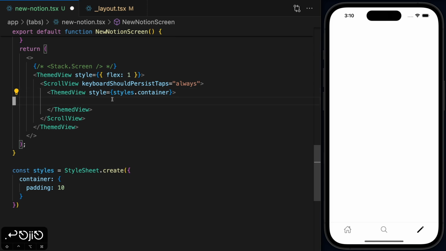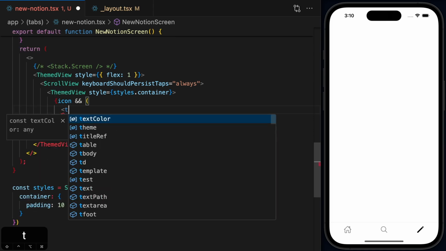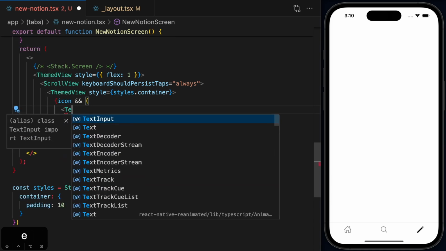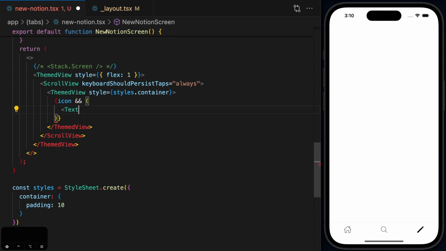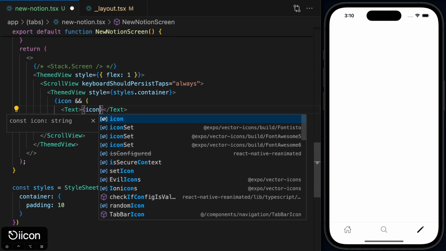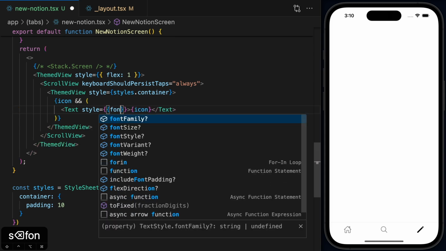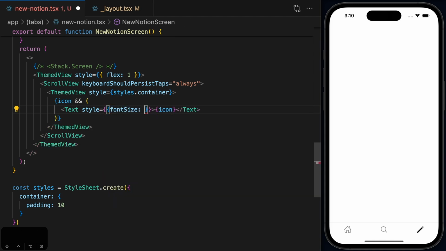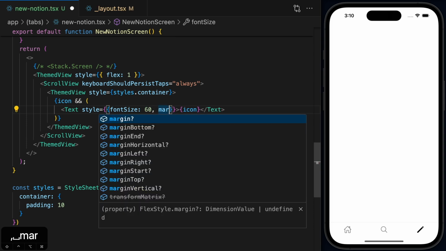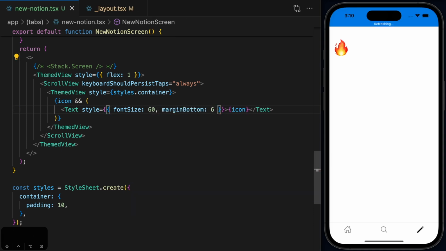The first one. Okay, so let me first show the icon. I think this is the main thing. So I'll validate if we have an icon. If we have an icon, then I want to set a text. Now this text will come from React Native and it will just display the icon. So let's add a style for the icon. Font size will be 60 because I want the icon to be big. Then I'll just add a margin bottom of 6. So let's hit save. Okay, and that's the icon.